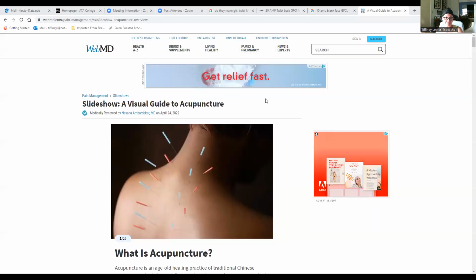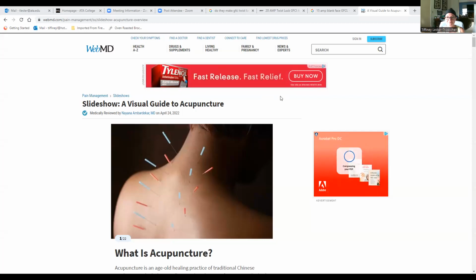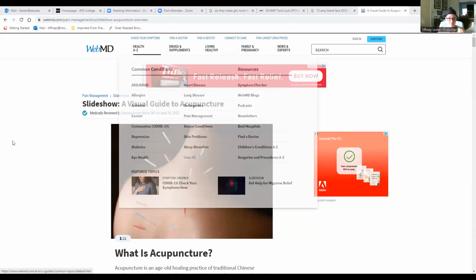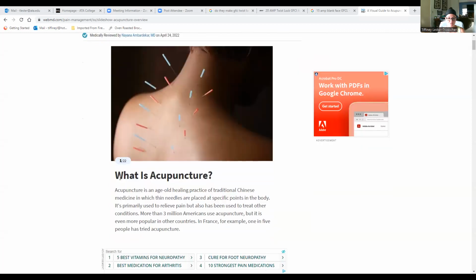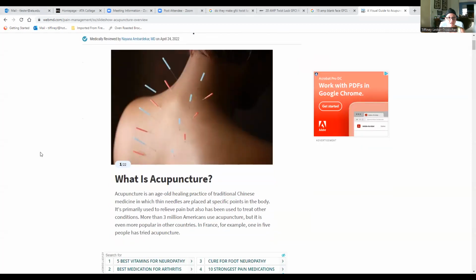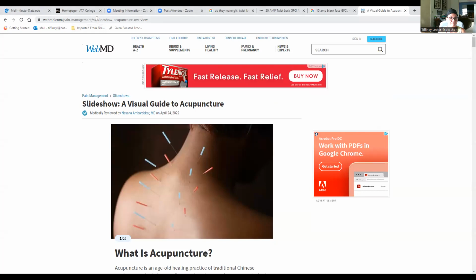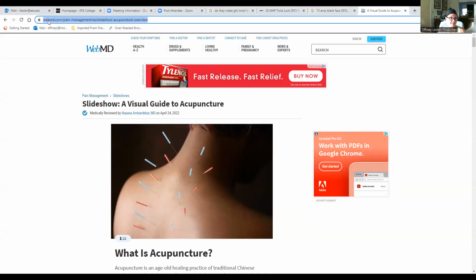Okay, so going back to my example with WebMD and acupuncture. I'm here on this section of WebMD that says, what is acupuncture? This is where my full URL is, right? It's not just webmd.com. It's webmd.com/pain-management/ss/slideshow-acupuncture-overview. And there are some full URLs that go all the way across this web address window and keep going. You can't even see the end, right?